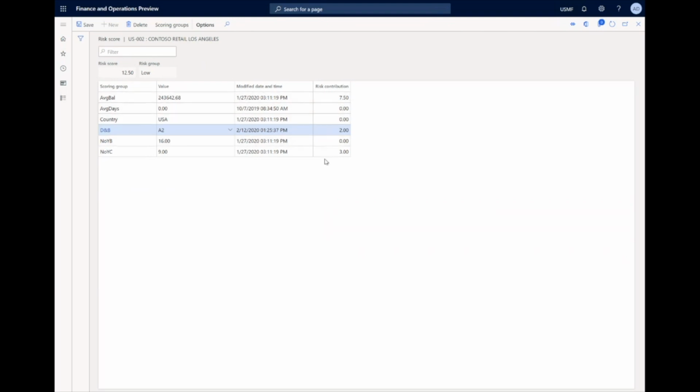Now notice all these values get added up, you get a risk score, and that risk score gets translated into a risk group, and I'll show you how that works in a second. And then you can use these risk groups in actually defining whether or not you want to hold an order or not.